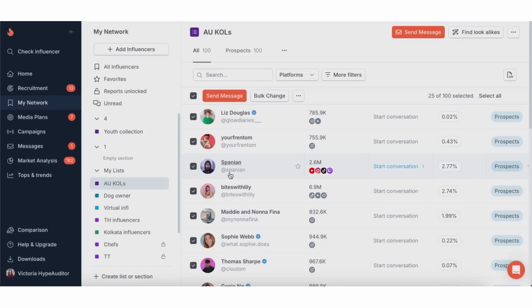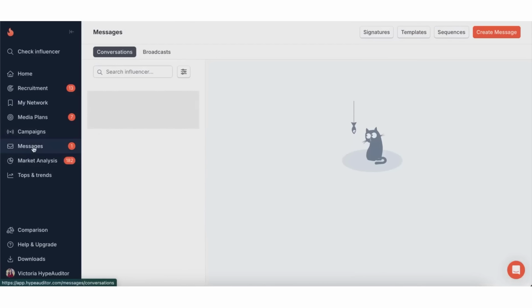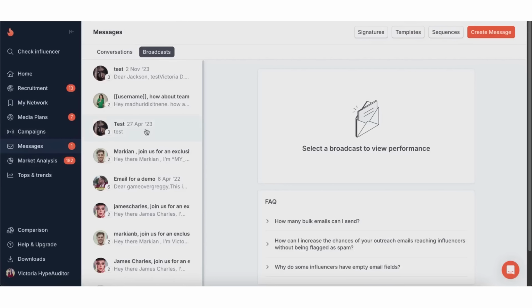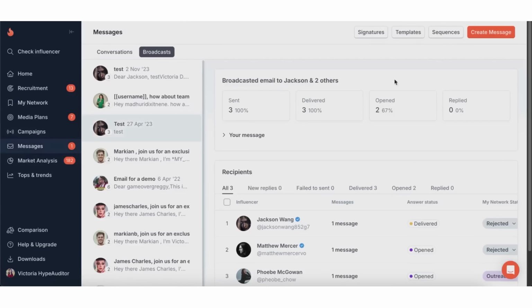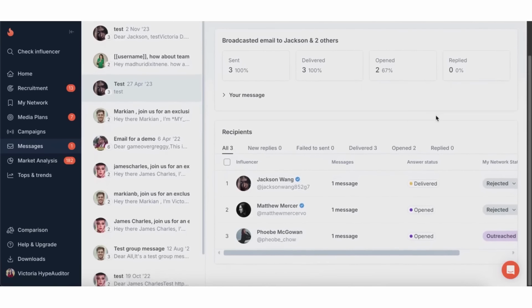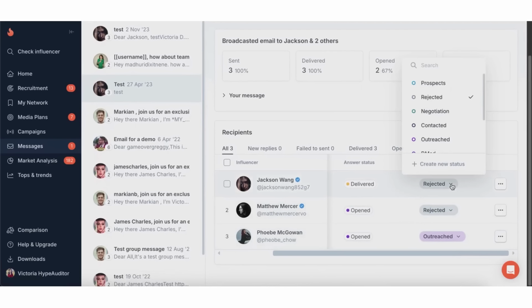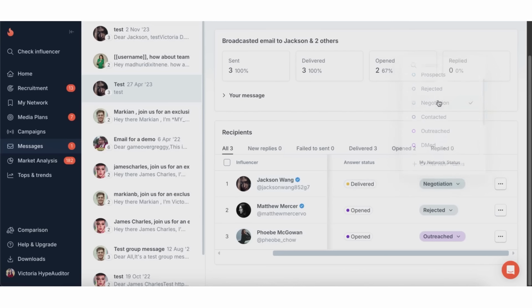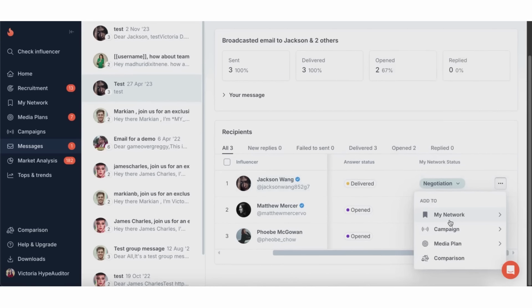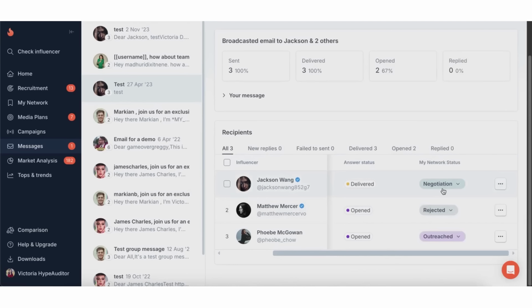You can personalize your emails using templates with dynamic fields like the influencer's name or category, and you can send up to 5 automatic follow-ups to increase your response rate. Each follow-up can be scheduled at your preferred time and customized using different templates. After your emails are sent, the broadcast section gives you insight into performance, like how many were opened or replied to. You can even track the conversation history with each influencer, assign them a status like negotiation, and organize them into new lists or campaigns.